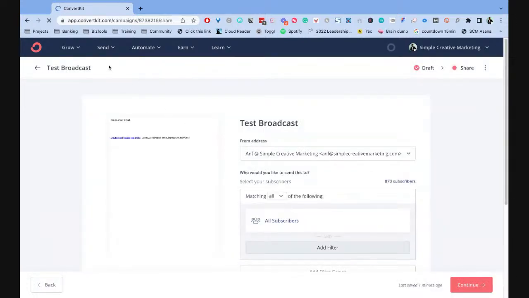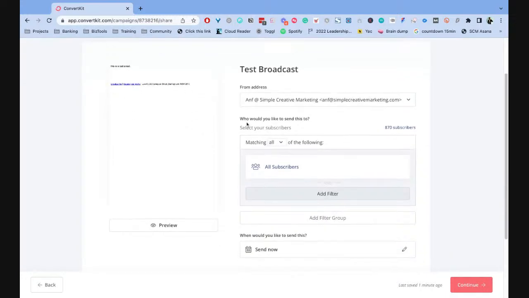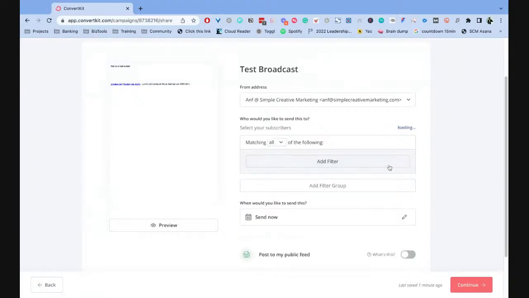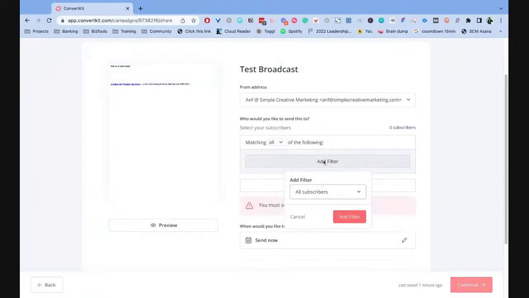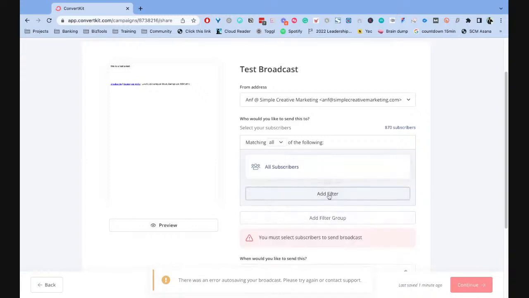and then here where it says, okay, who are we sending it from? And then the question here is, who would you like to send this to? Now instead of sending it to all my 870 subscribers here, I'm going to send it to all of the following. I'm going to remove all subscribers, and I'm going to choose a filter. So all subscribers, add filter.